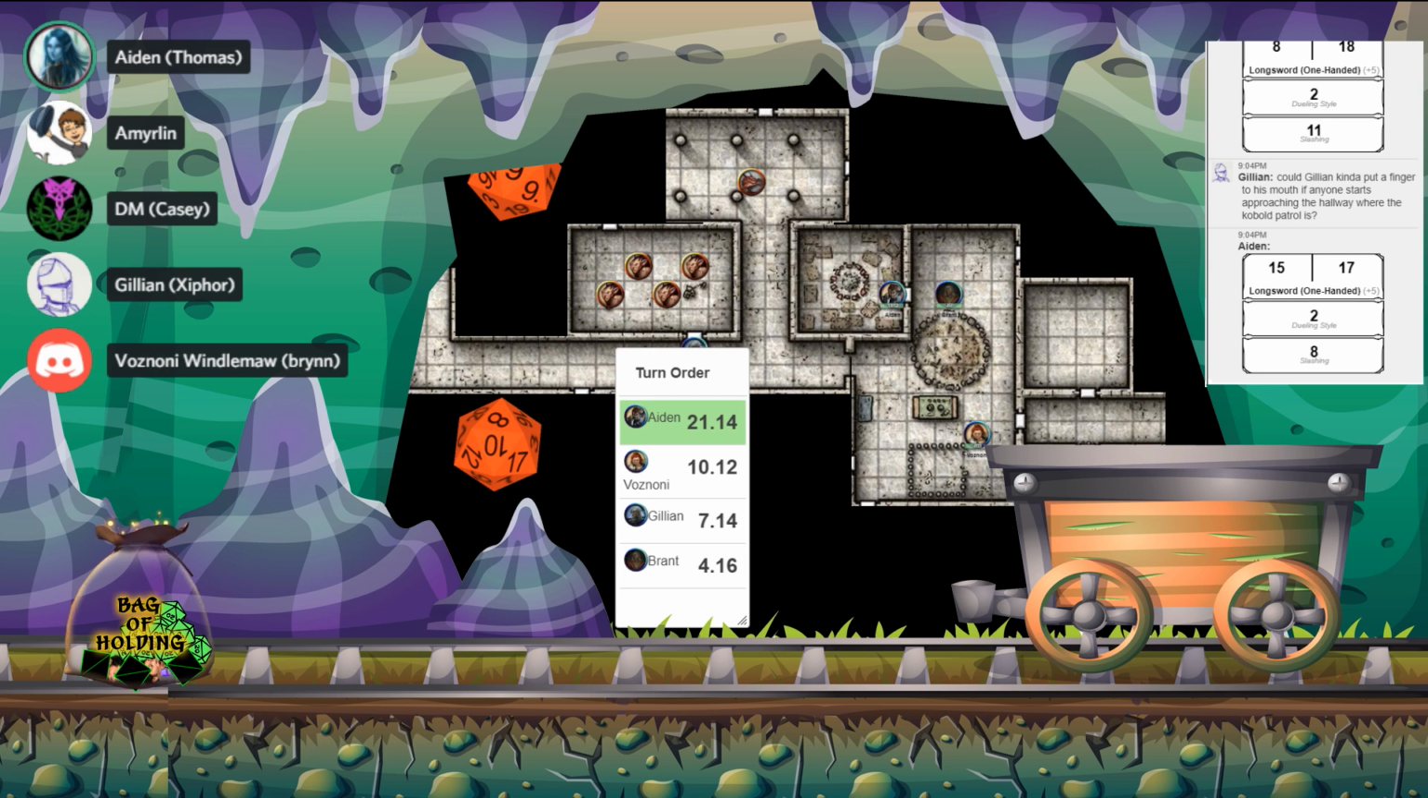I'm super amused at the thought of Aiden in this room full of kobolds and everyone else is like, yeah, he's fine, and walks away. He got it. Yeah, you got this, right?